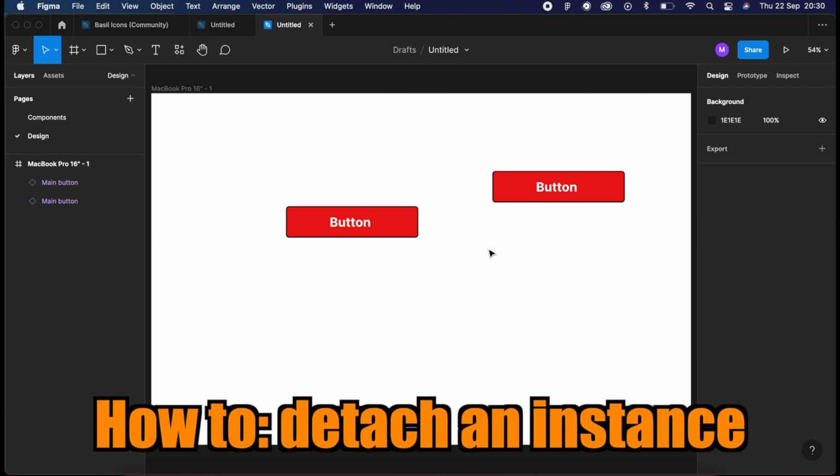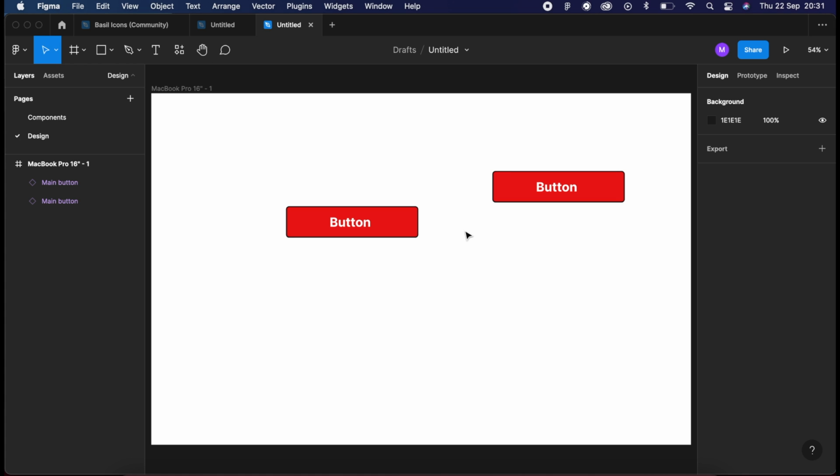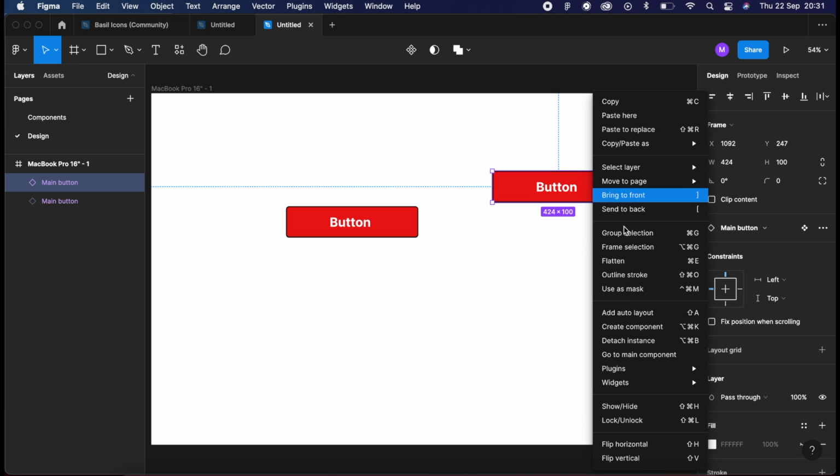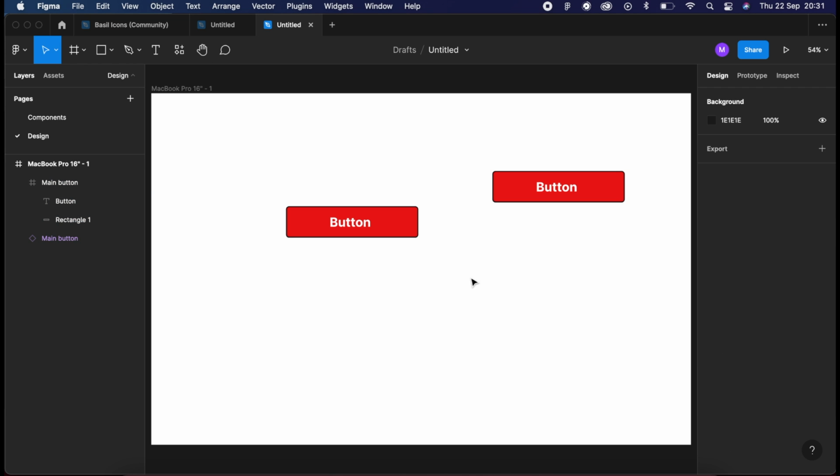So you can also detach instances from a component. Let's say you want to change the master component, but you don't want this one to be changed. You can just click on it and right click and click on detach instance. And now if I change the master component, this one will not change and this one will.